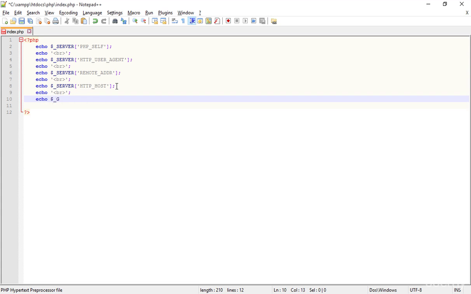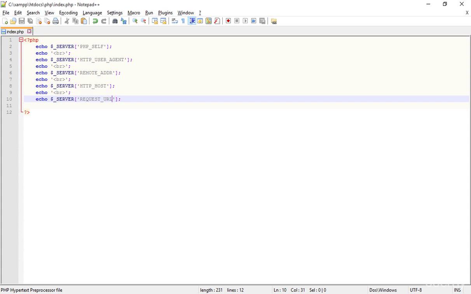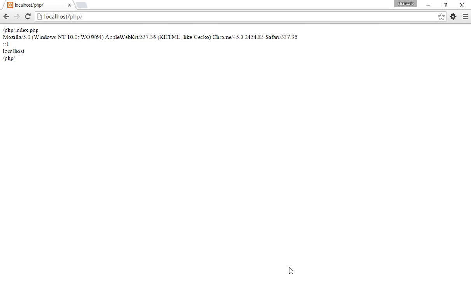Another one is REQUEST_URL. Save it, go to the browser to check the result. This is an undefined variable. Wait for a while. Actually, this is not URL, this is URI. Save it, go to the browser and refresh. Now I'm getting just the simple PHP. What is the meaning of that? It is not showing us the full path, it is just showing us the URL address. Here you can't see the index.php.